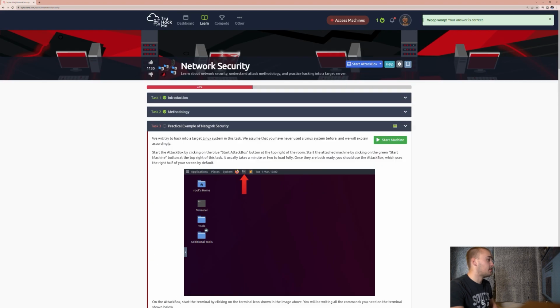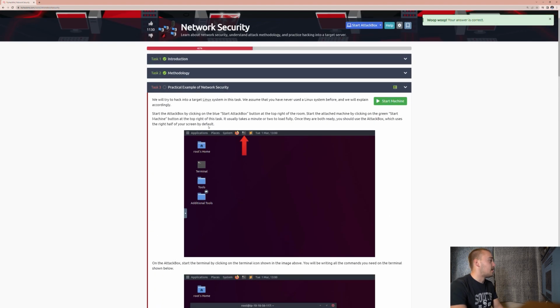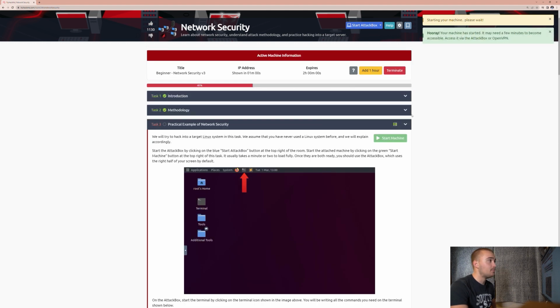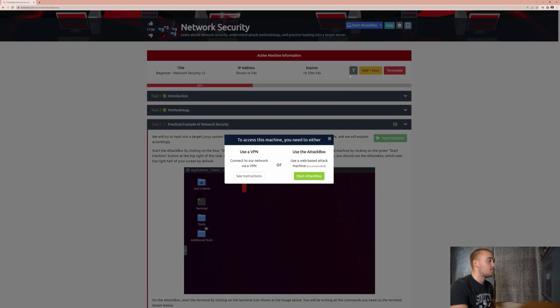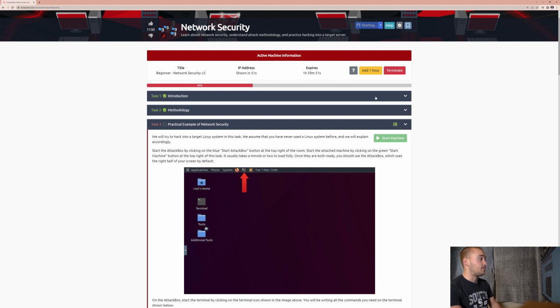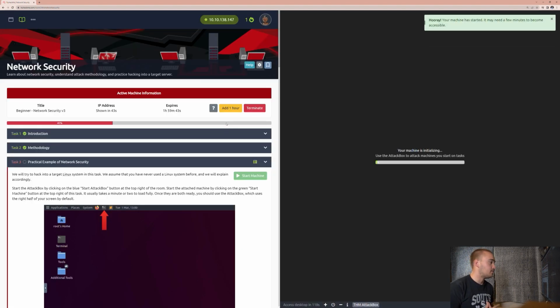So in task number 3, we get a practical example of network security. We will start the machine down here, which, if you remember from the last video, isn't going to pop up into a split view. We can go up here and click start the attack box, or if you don't want to click that, you can click the question mark and start the attack box that way. From here, we will have to wait about 2 minutes before our attack box will be ready.